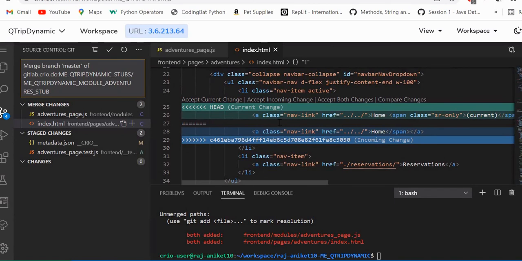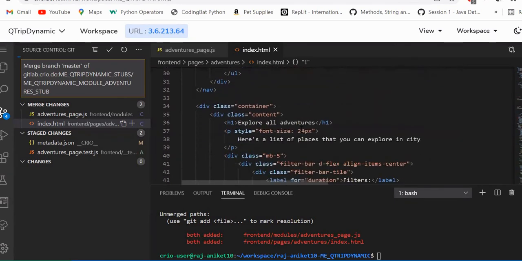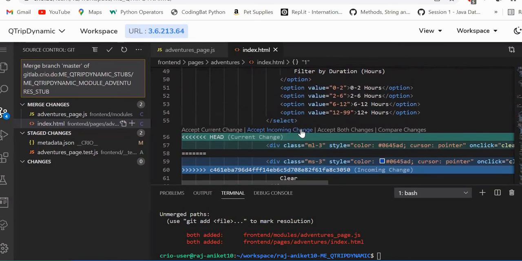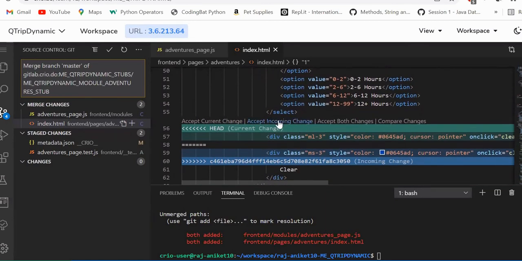Here you remember you having tested HTML, right? So you can select accept incoming for all the HTML merge conflicts. But you get the reasoning there, right? Why are we selecting accept incoming here? Testing incoming, no?